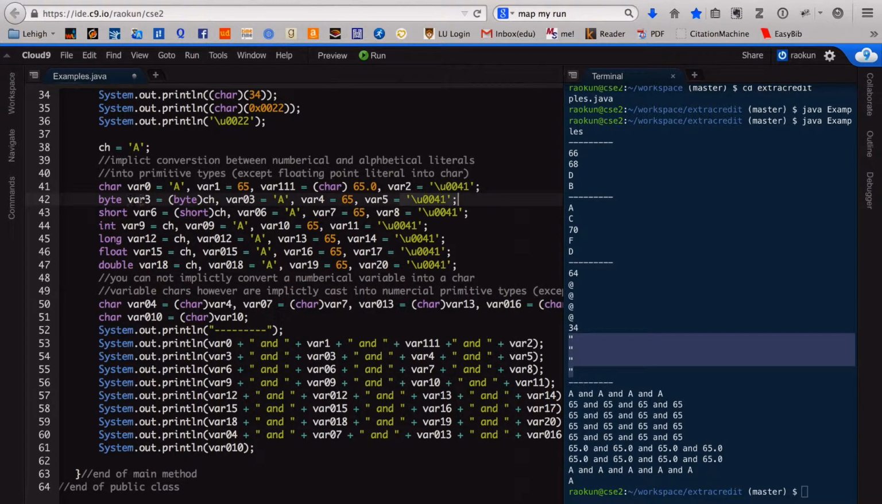The interesting part is that if you have a variable that was a char, that was equal to this literal, you have to explicitly cast it into a byte and short. The rest of the numerical types will accept char stored as a variable as a possible assignment. You can never implicitly cast a numerical variable into a char. It always has to be explicitly done, like it is here.